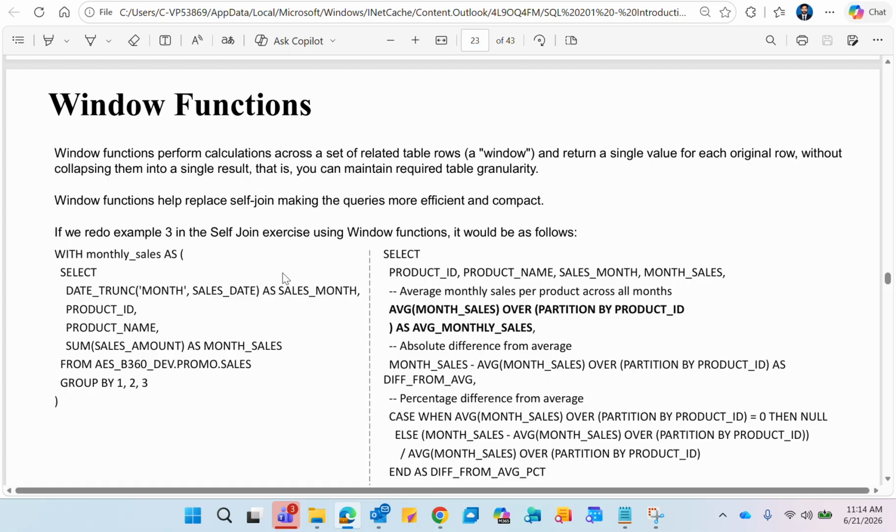A Windows function performs a calculation across a set of related rows and returns a single value for each original row without collapsing them into a single result. That means without aggregating or collapsing the query, we get the information using the row context. That is called a Windows function.